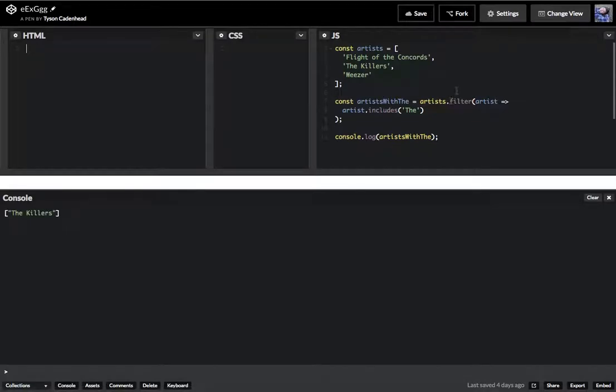Next we have filter. It's another array prototype method. So what filter does is it basically loops through everything in the same way that forEach and map do, but it expects you to return either true or false on every single record that it gives you. And if you return true, then it keeps that record in the array. And if you return false, then it will exclude that from the array.